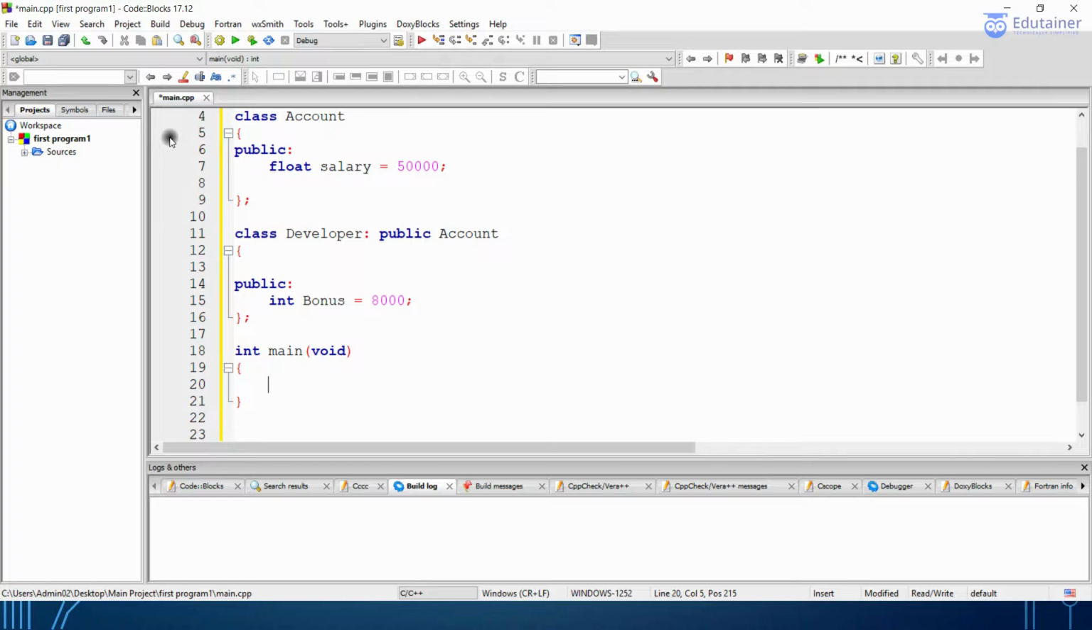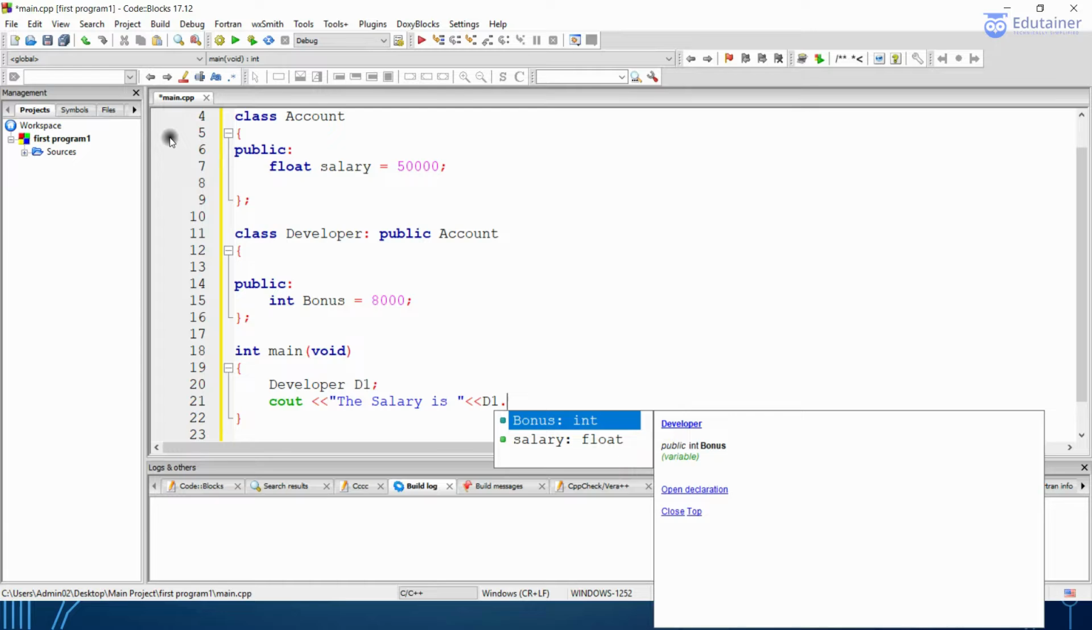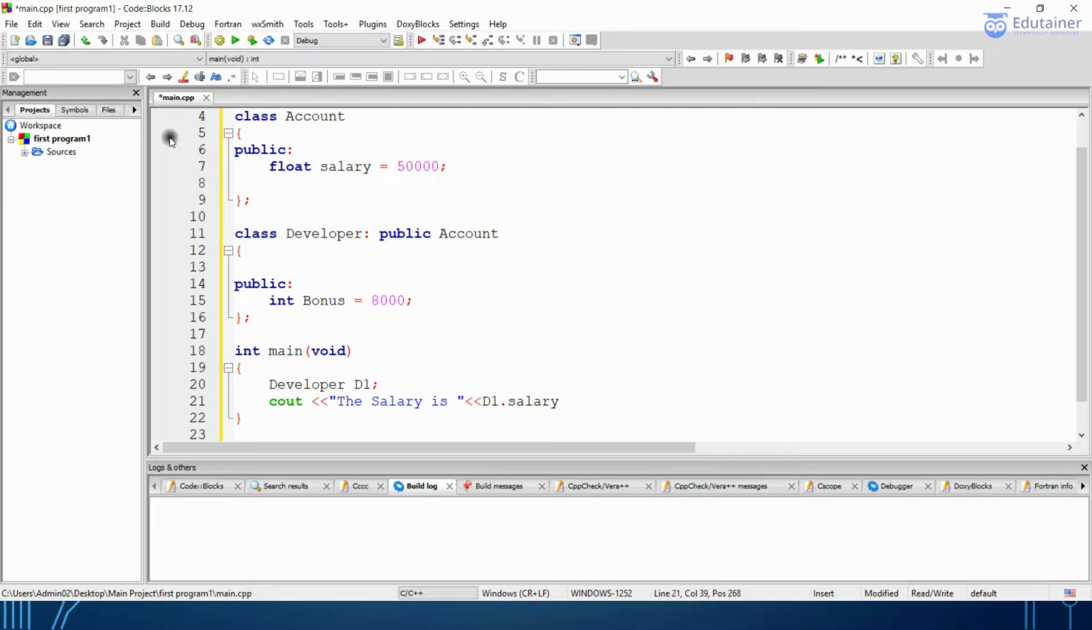Now I will create a main function, int main, with void. In this I will create an object of the Developer class as d1. Now I will print out with cout, the salary is, and using the object I will call d1.salary, where salary is a variable of Account, that is our base class. Then end of line.